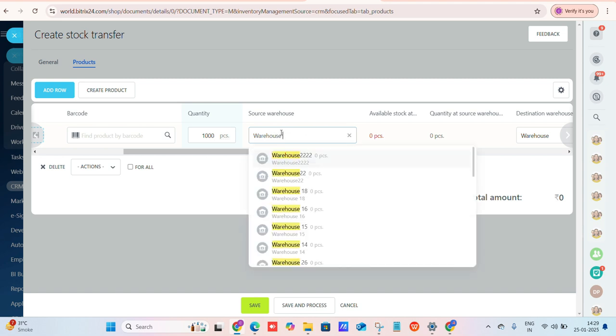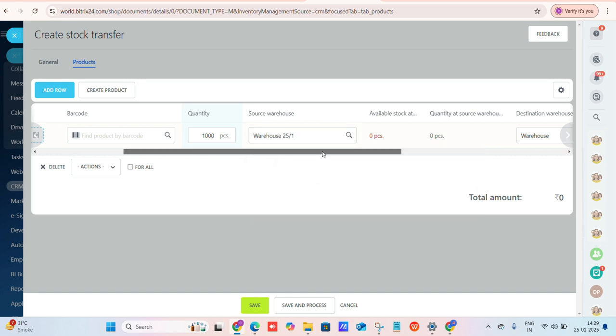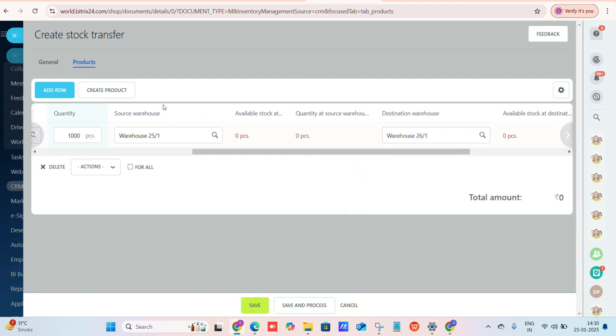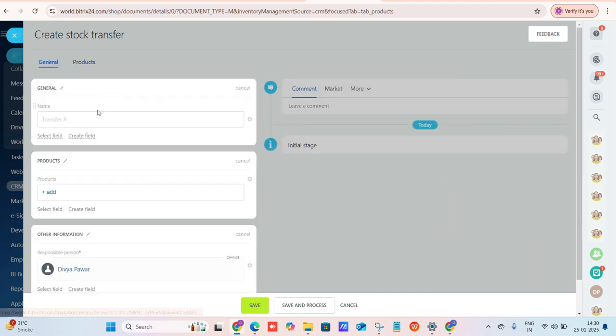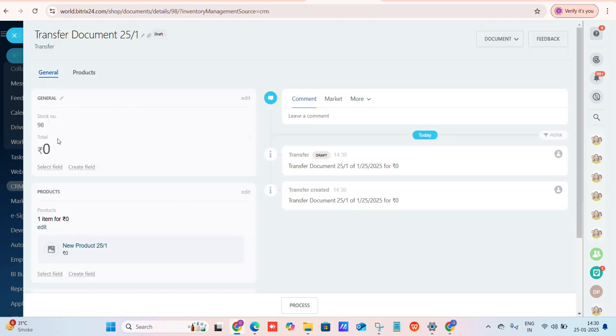Here we just need to select the warehouse, that is, here we just add the new warehouse, and in the destination warehouse we add another warehouse, that is warehouse 26. In the general tab we just add the transfer document, and we just save this. In the quantity we add the quantity over here.